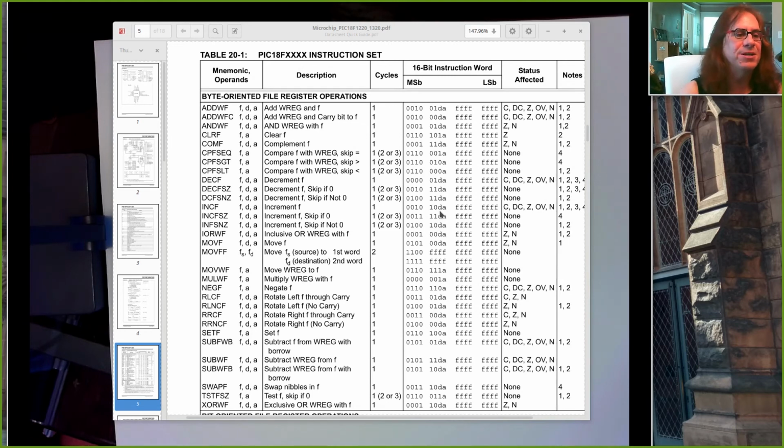if you're putting the result in the W register, this bit is a 0. If you're putting it back into the file register, this D bit is a 1. The access bit we haven't talked about yet. You can just leave it as an A for now. And then 8 bits that specify the file register. So 23, 0010, 0011, or whatever the bit pattern is for the file register.